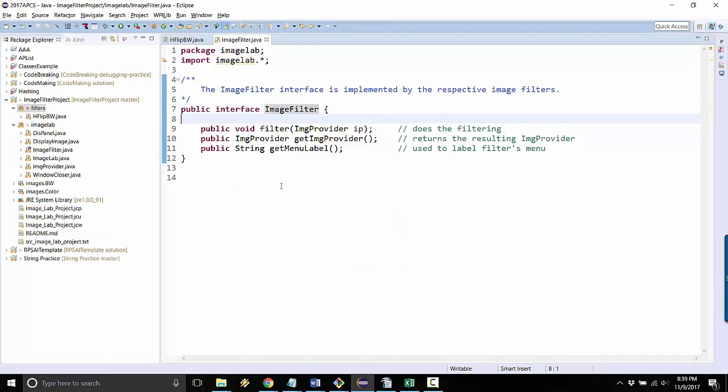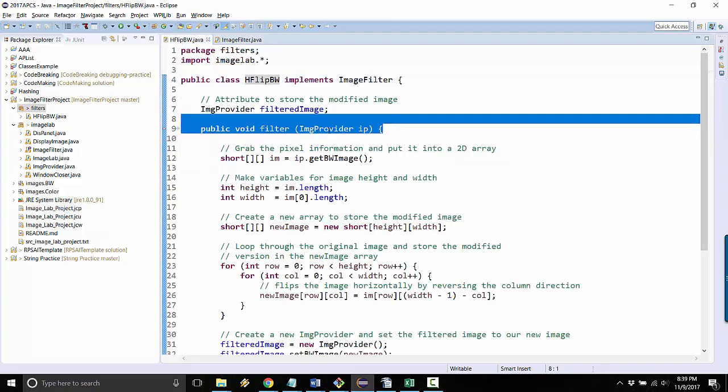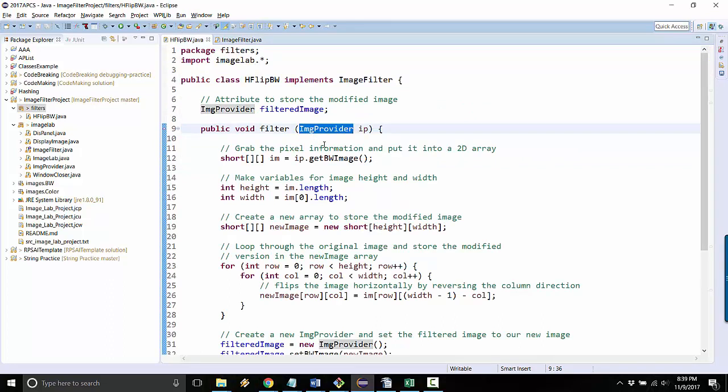So every single image filter needs to have a filter method, it needs to have a getImageProvider method, and it needs to have a getMenuLabel method, because this is used automatically to put it in the menu for the GUI. The idea of an image provider is just a class that's sort of a wrapper for the image itself. So the image provider object, you can ask that object to give you the array of all of the pixels, and you can also ask it for some other things, but we're not going to be doing that.